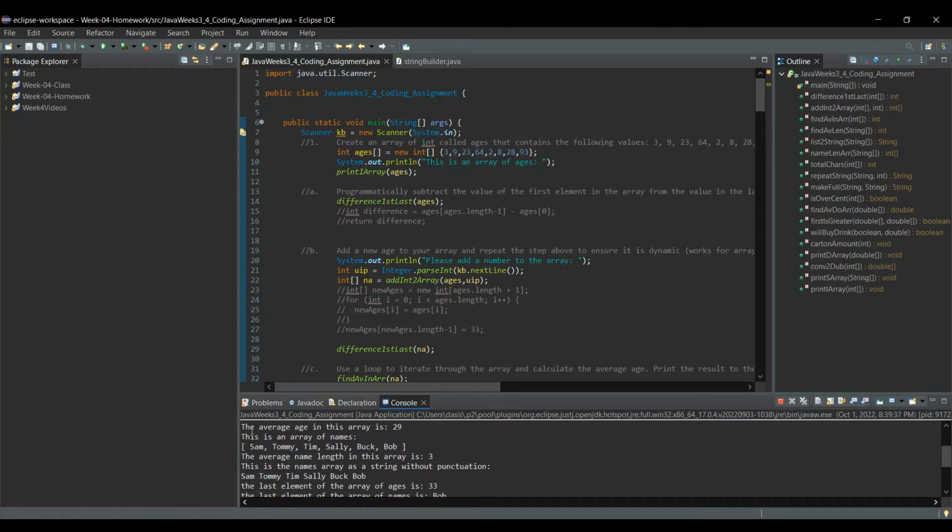Now it gives us a new array. This is a string array of names. Now the average name length in this array is 3. Since it's an integer, it won't show the exact decimal. It'll just round down. It'll cut off the decimal.